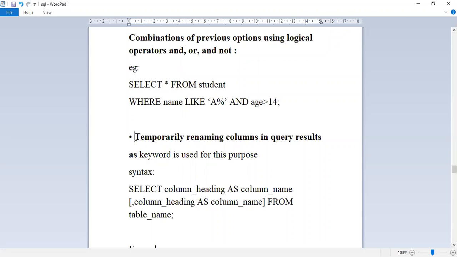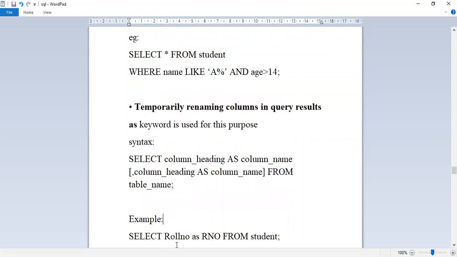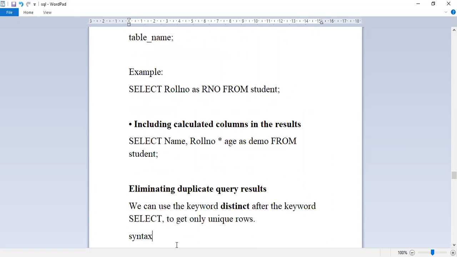Syntax for the same is given on your screen, which I am highlighting right now. To illustrate this syntax, there is an example. In this example, we can see that we are renaming the column roll number to RNO while displaying the query result. This will not change the actual name of the column. Rather, it will just rename it.